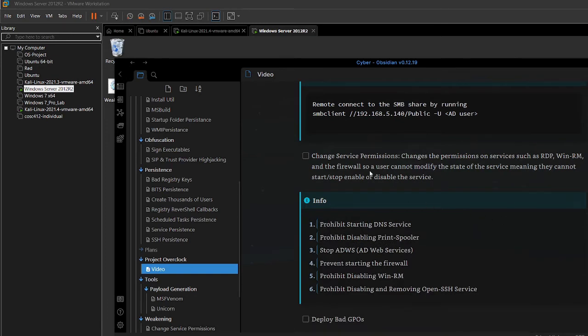We're also going to change the service permissions. So services like RDP, WinRM, and the firewall, so users can't change the service status. They can't disable the service, start or stop.